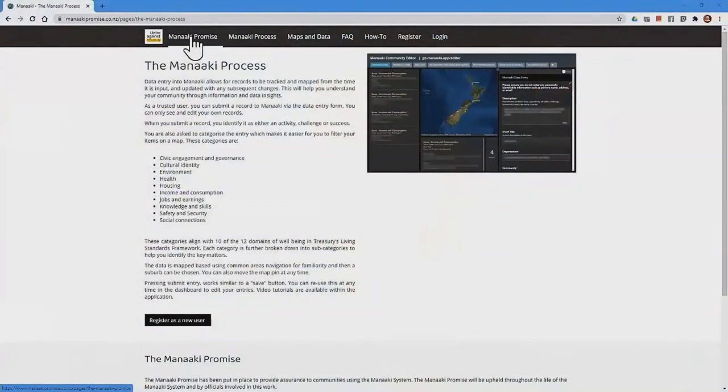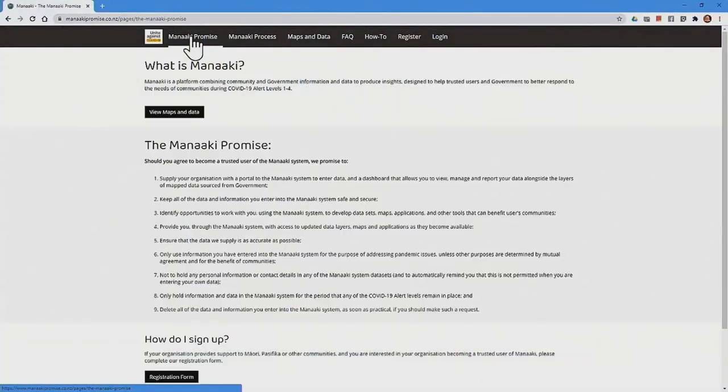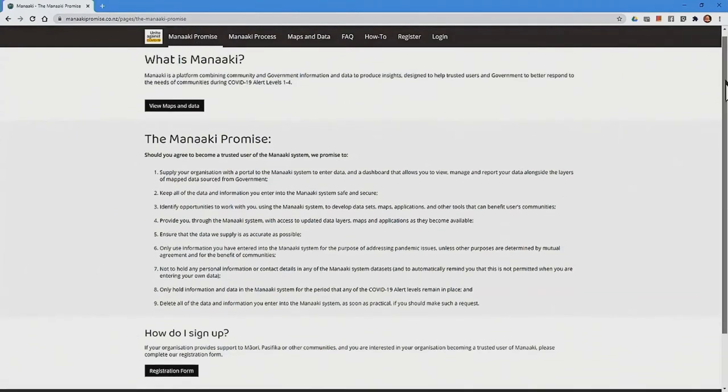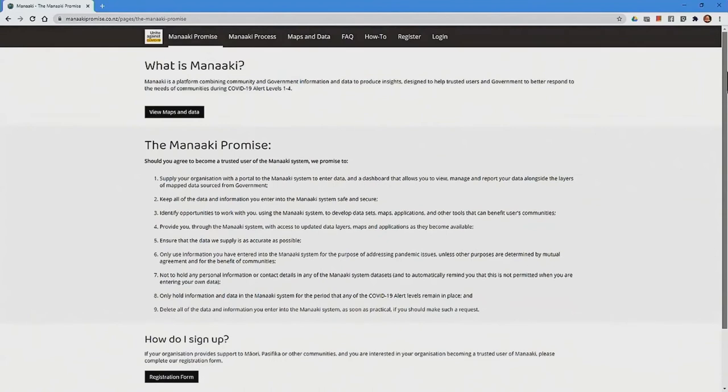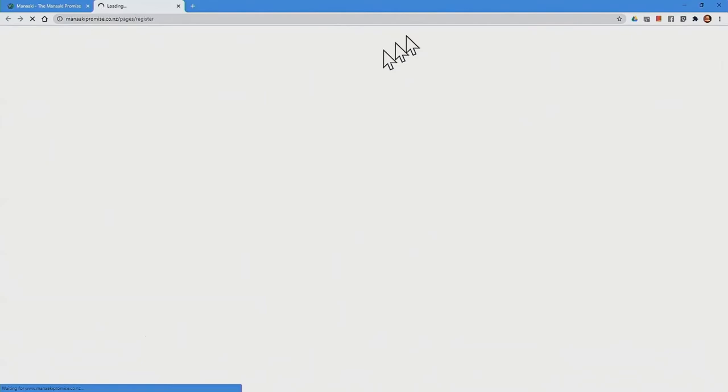And they helped us to support the administrative side and the analytical insights side of Manaaki. The basic proposition was we would provide all the government data sets that were made available to us from the OCC.